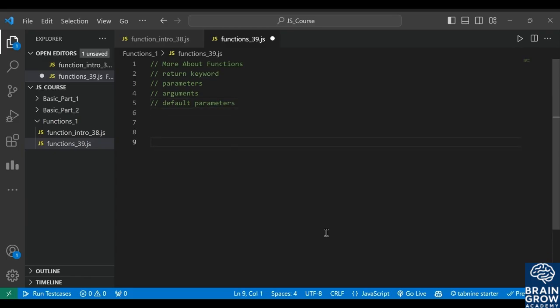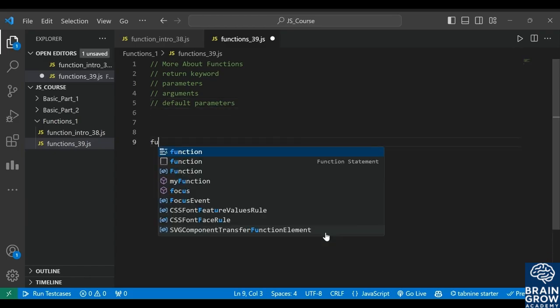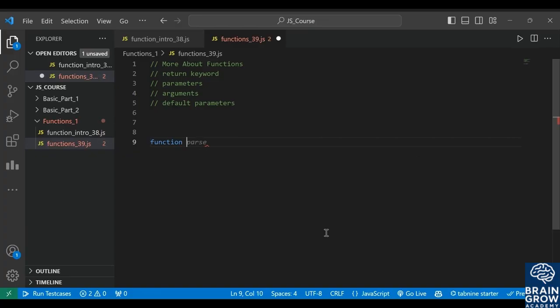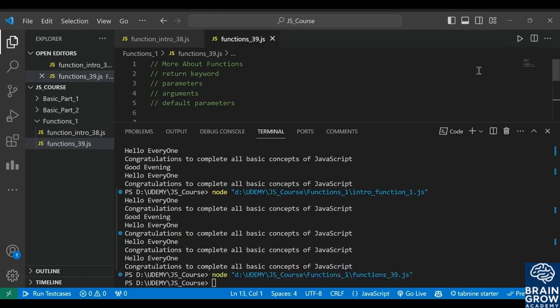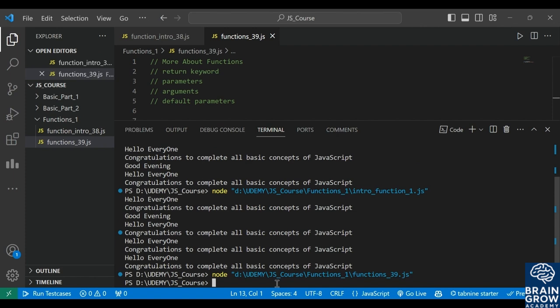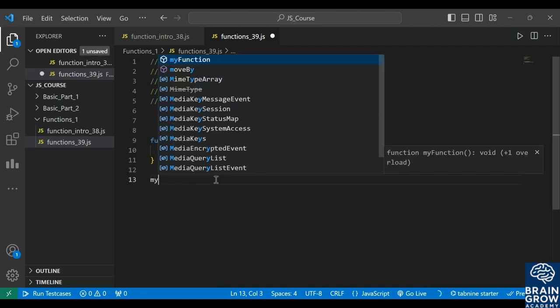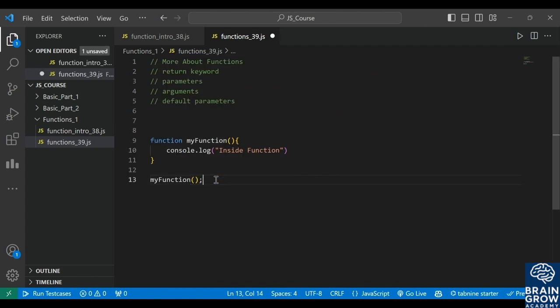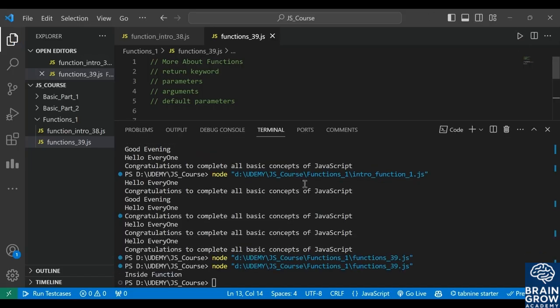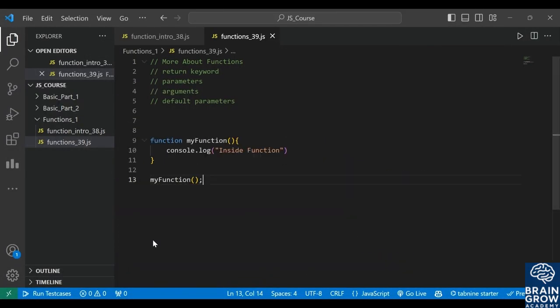So first of all, let us create one function, myFunction, and inside it console.log inside function. To run the JavaScript file, we need to call this function, myFunction. And you can see it prints inside function.